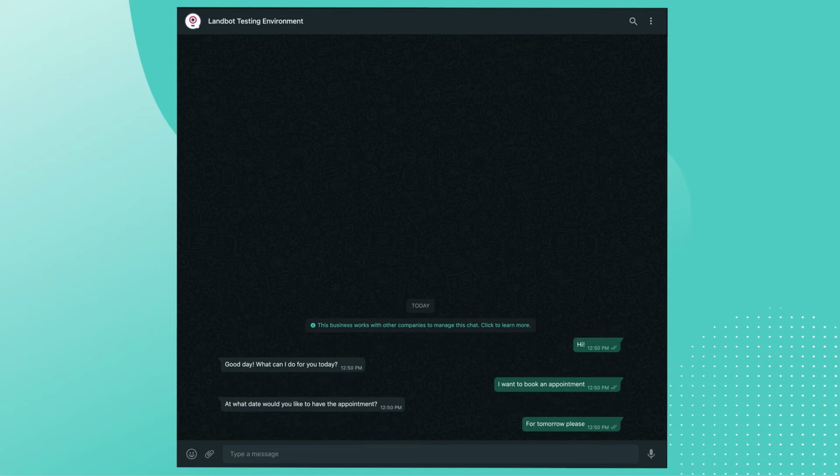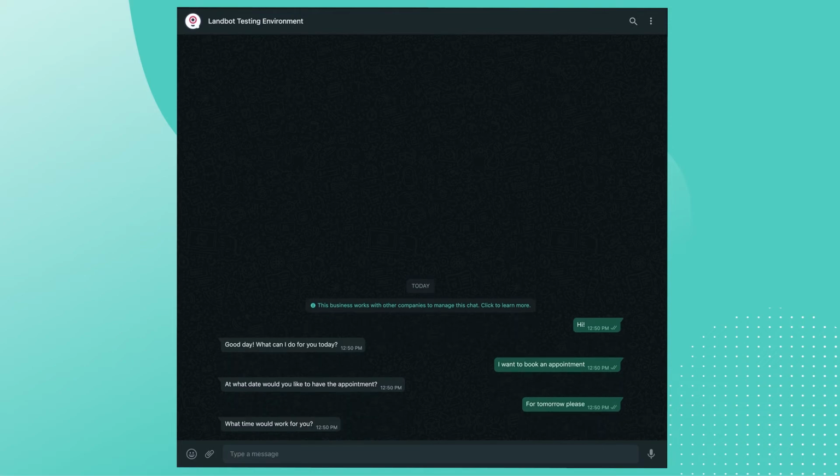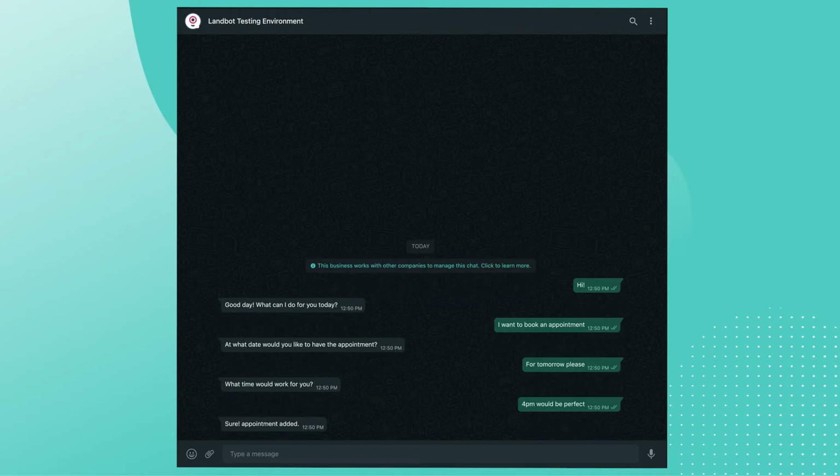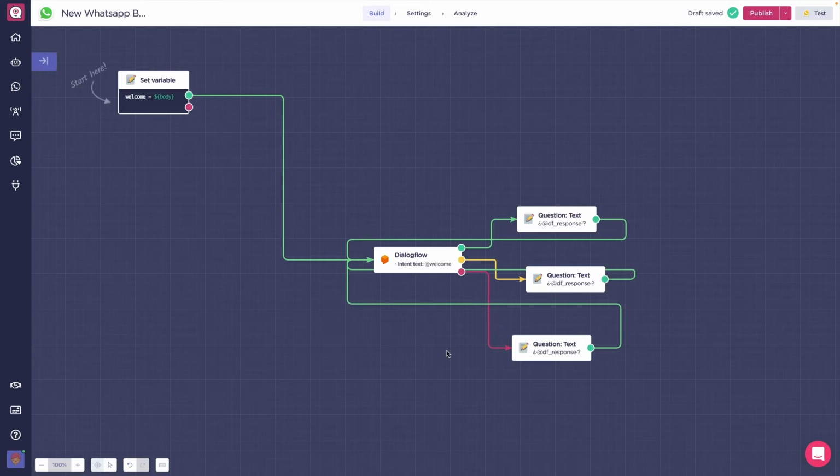Thus, when the conversation loops back to Dialogflow, it stays within the same intent and asks for the missing entity. Only after both entities are collected, the user sees the confirmation response. Cool! Now, from this simple flow, we can expand it and do some more complex operations.